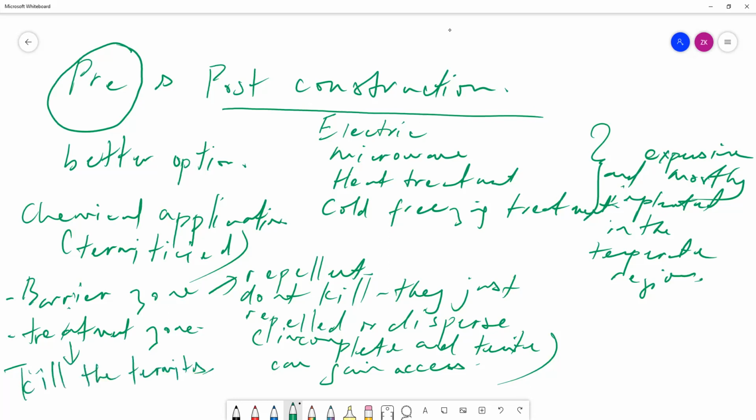We also talk about TTR, which stands for trap, treat, and release. And then we also talk about IG, insect growth regulator.